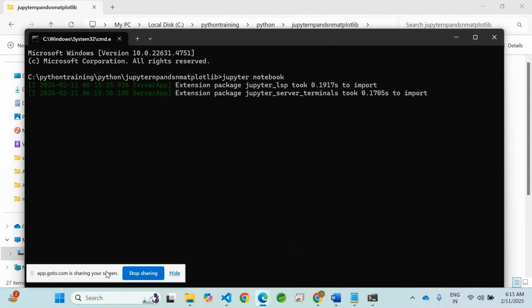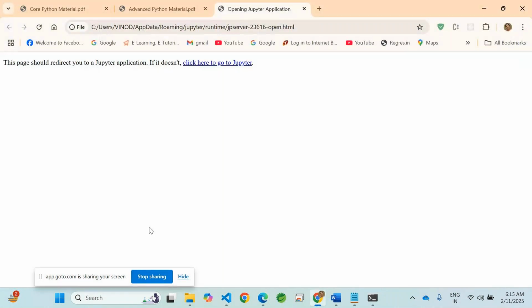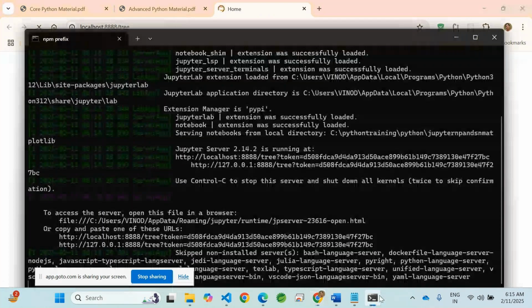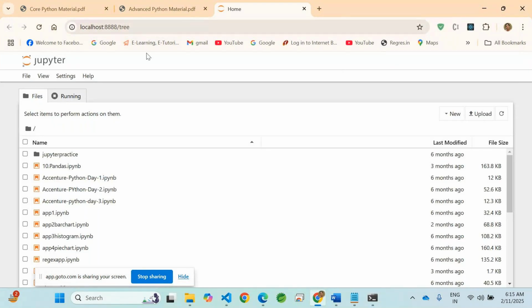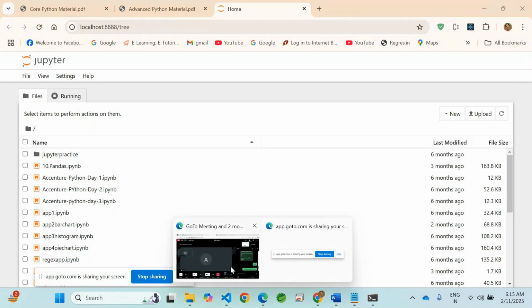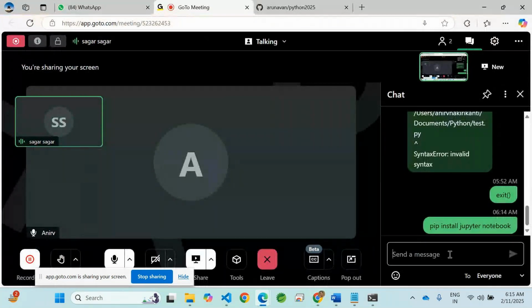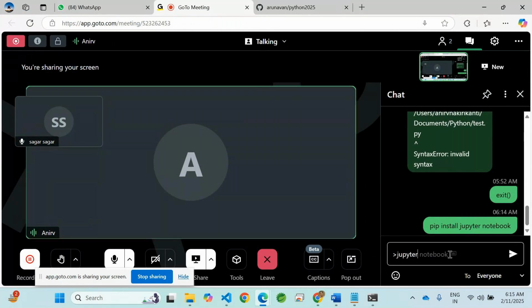It's an application which runs on a server, shown in the console like this. You need to minimize it, don't close this. Just keep it minimized, then the Jupyter notebook will start. I'm sharing the commands today to get ready for tomorrow's session. After coming to the command prompt, wherever you want to do pandas, you give the command jupyter notebook.